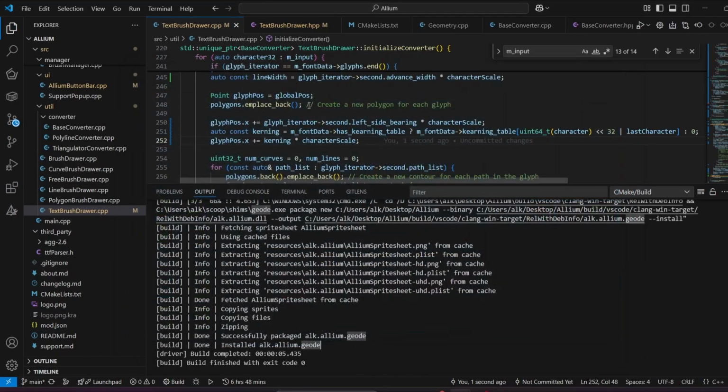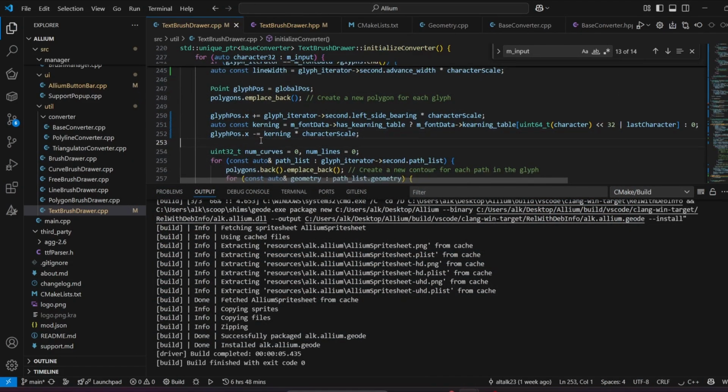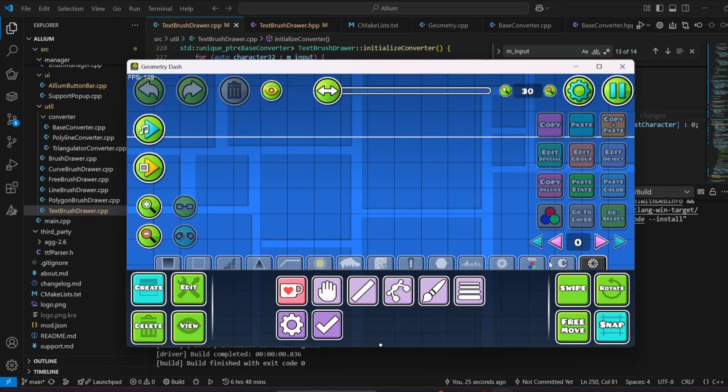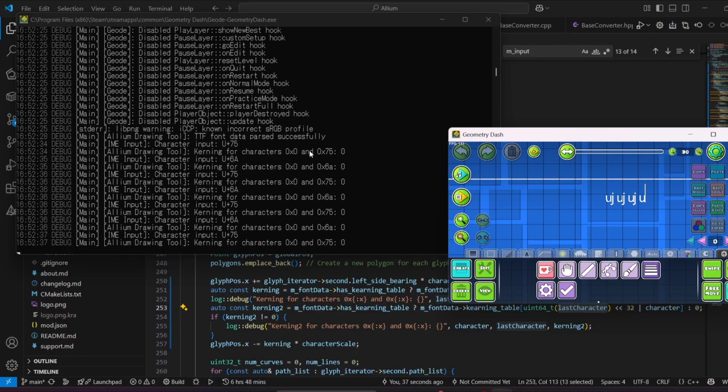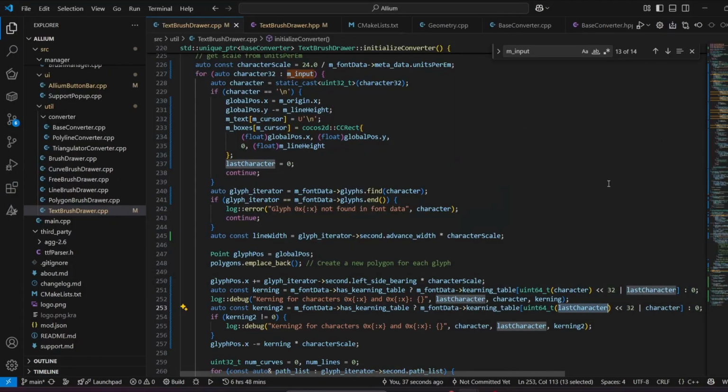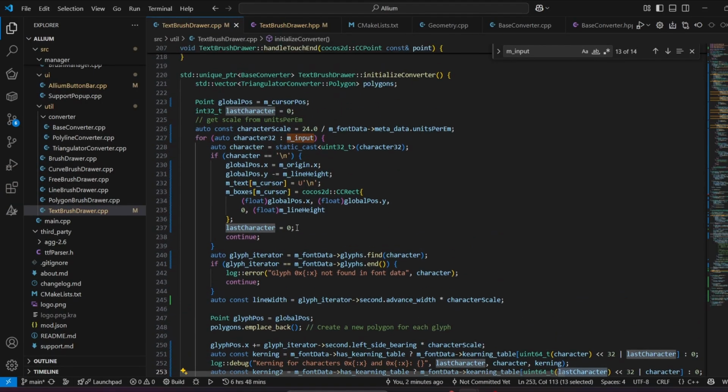Am I supposed to subtract? So let's try again. I suppose I'm tired. Why is it not working? Why is it? Why? Just why? Okay, so why is it? Huh? Why is the last character not there? Last character. It is okay. It is set to 0 here.